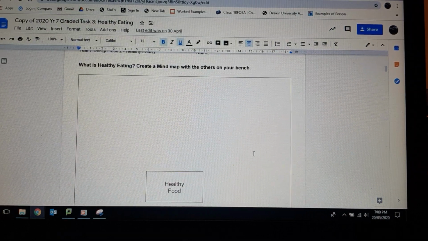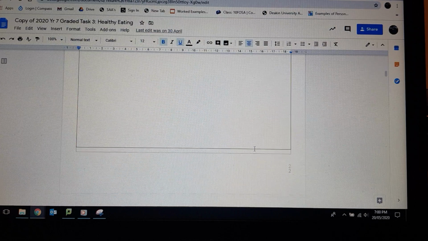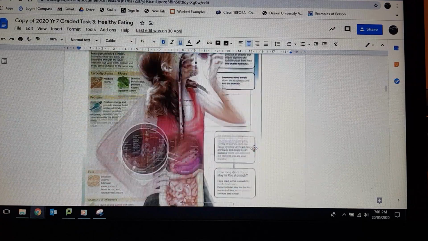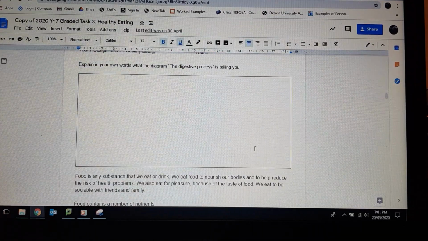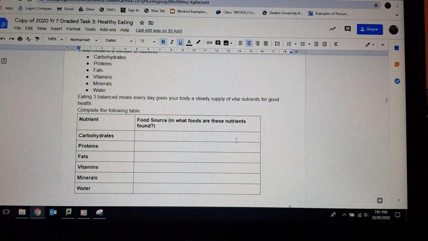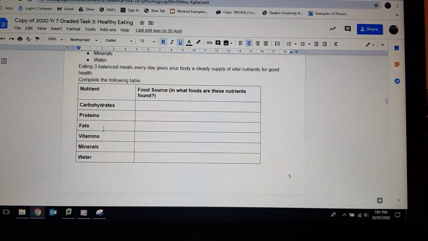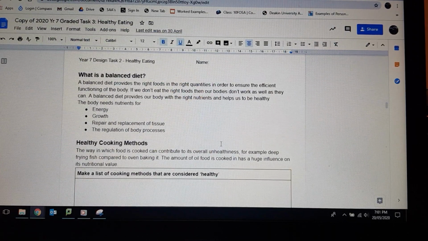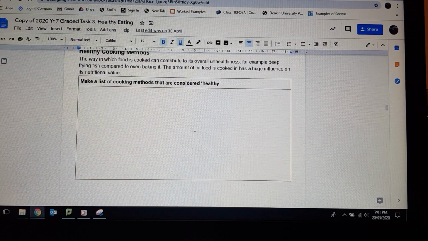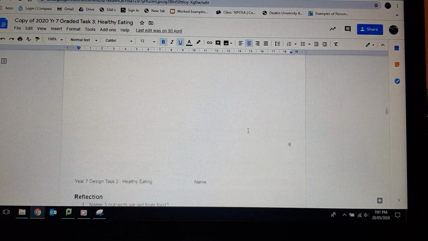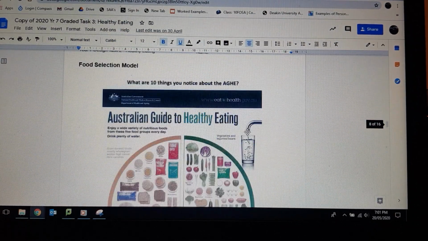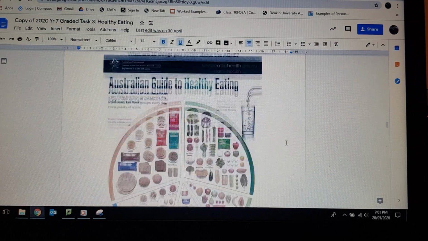So we talked about what healthy eating was. We looked at the poster of the digestive process. We wrote a little bit about that. Then we looked at the nutrients, and you had to give me a food source. Then we talked about a balanced diet. We have a little section here on healthy cooking methods. And then there was a small reflection. And then we talked about the food selection models.